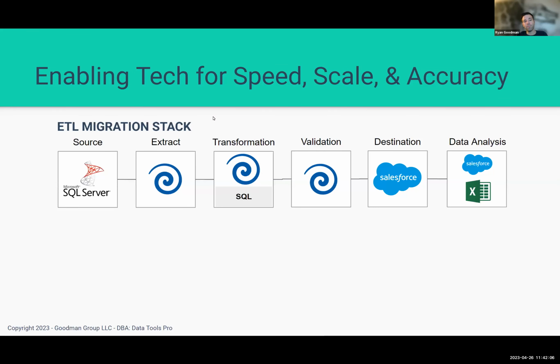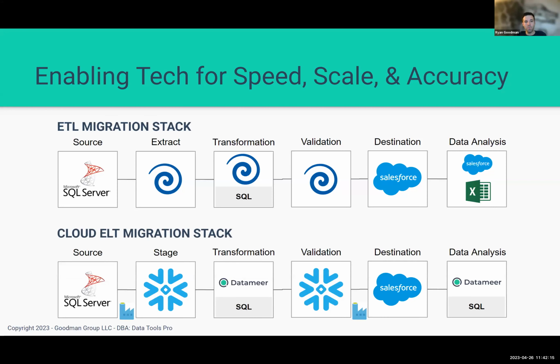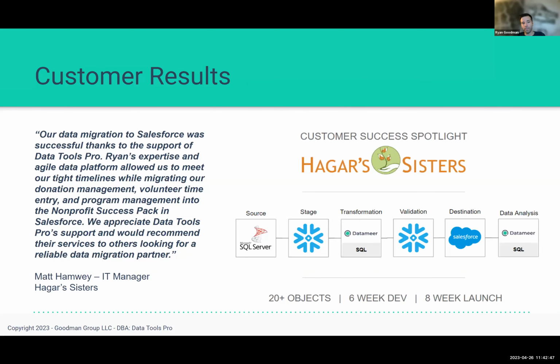Ultimately, I went from this traditional ETL stack that I had used previously, which worked well and was successful, to this cloud ELT, reverse ETL stack. I used this specific approach that we're going to dig a little deeper into with Datameer. I worked with a customer that I'll show in a little bit, and we were able to get substantial time savings. I mean, we roughly cut the data preparation, validation, and mapping exercise to half of the time that it took with the previous data migration.